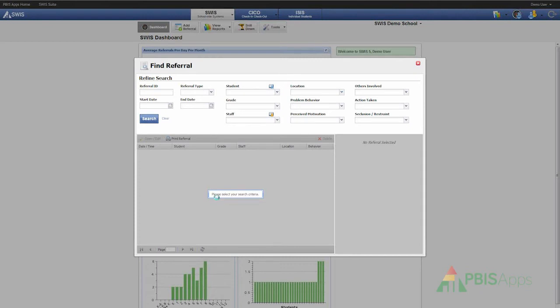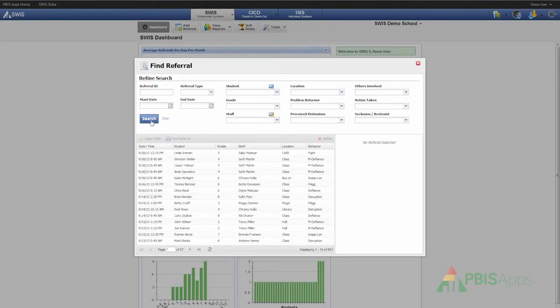You see that I'm beginning with a nice notification to please select my search criteria. If I choose not to enter search criteria and simply leave those fields blank and click Search, SWIS will load for me a list of every single referral ever entered in my building as long as I've had the SWIS application. You can see in our example that this comprehensive list spans 851 referrals, and that I am currently on page 1 of 57 pages. In this list, I'm seeing only referrals 1 through 15.